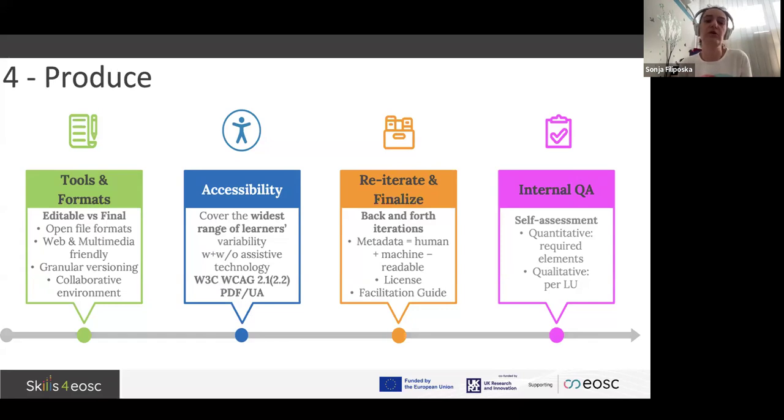If multiple people are working together, of course, you try to work in a collaborative environment using versioning, and you always try to choose open file format. This is what is important. This is where accessibility comes into play. Okay, so whatever you produce and you design, try to at least check it with an accessibility checker if it is okay or not, and follow the guide to tell you how to make it more accessible.